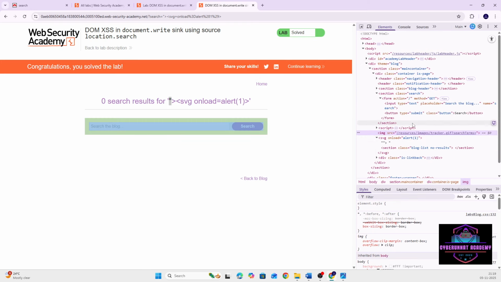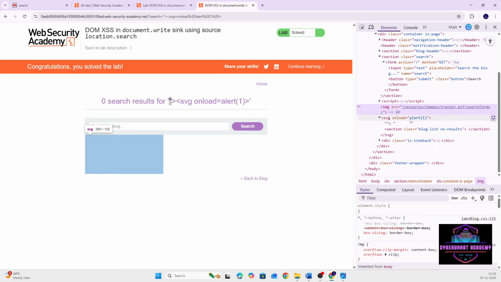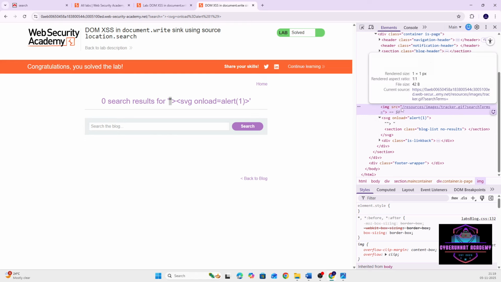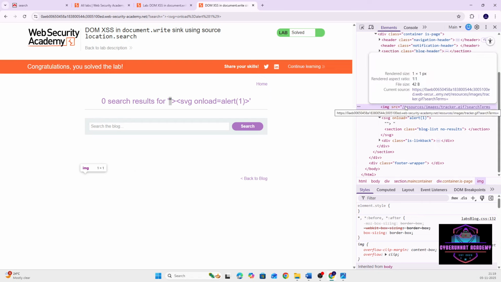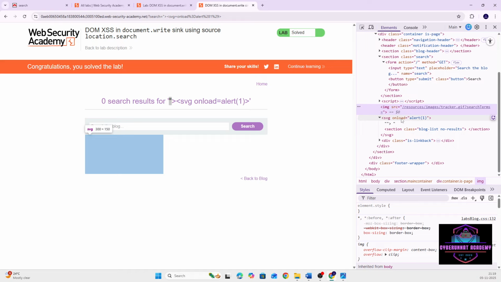So I'll zoom in a little bit over here. So see, onload means this is an image. With this image, we stick our code by closing this bracket, and SVG onload is a function where whenever someone loads this image, our code will get executed. So this is a document object model.